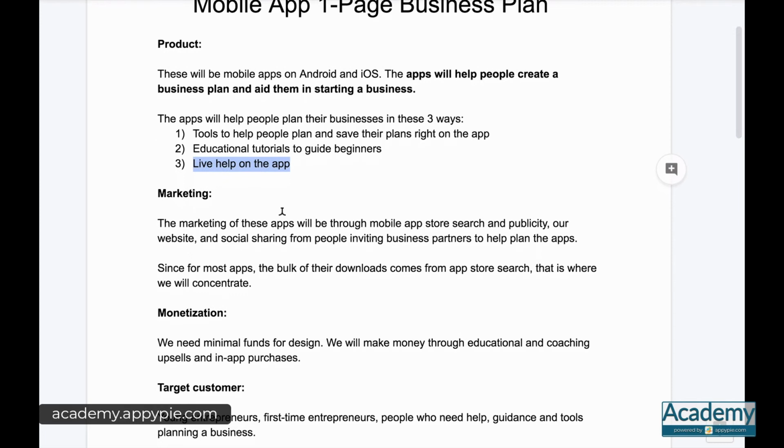The marketing, again, you've seen this before. I've just added a little bit more text. Mobile App Store search, that just means ASO. And publicity, my website, and social sharing from inside the app. Essentially, people who are inviting business partners to collaborate on business plan writing inside the app.